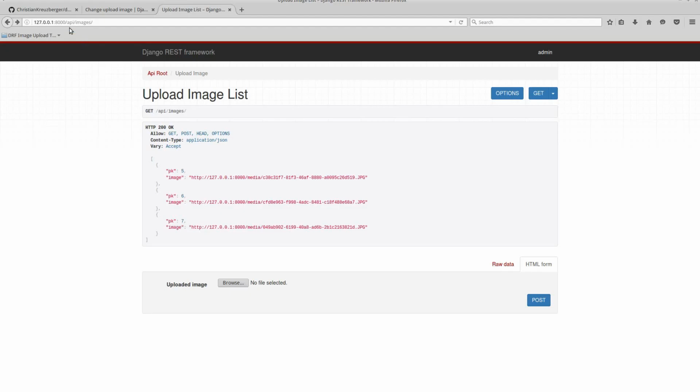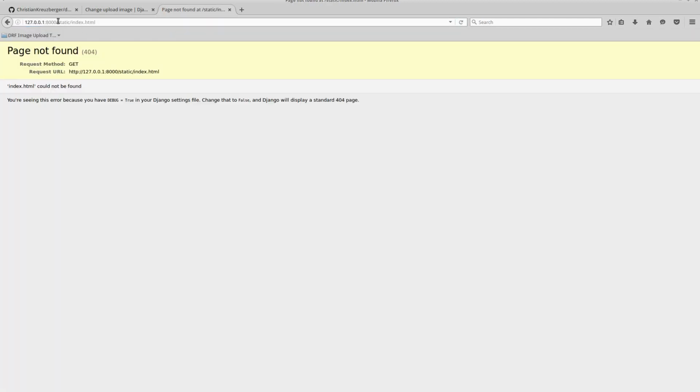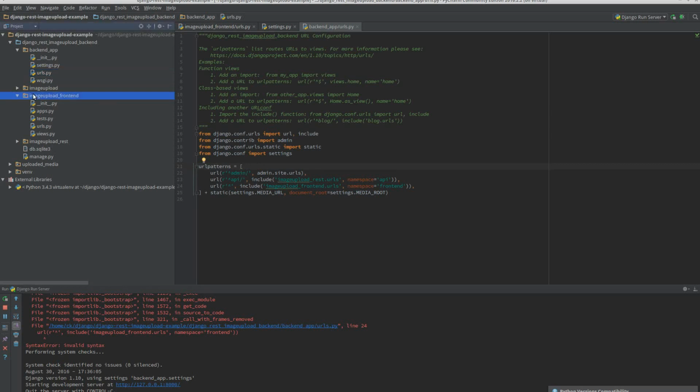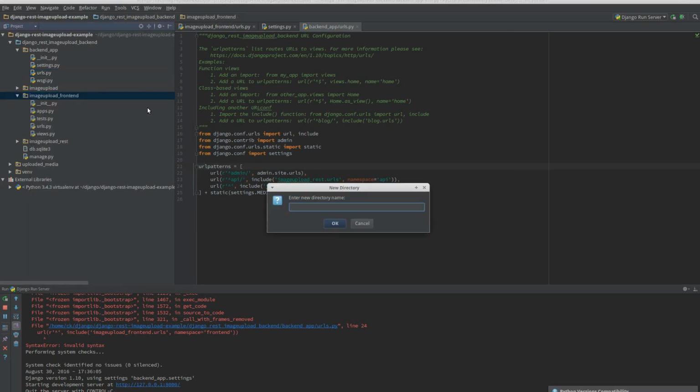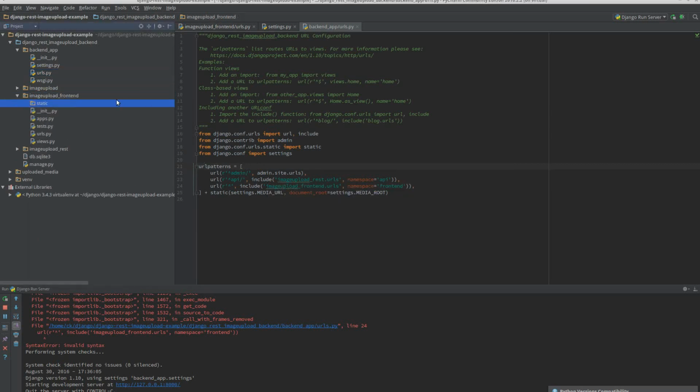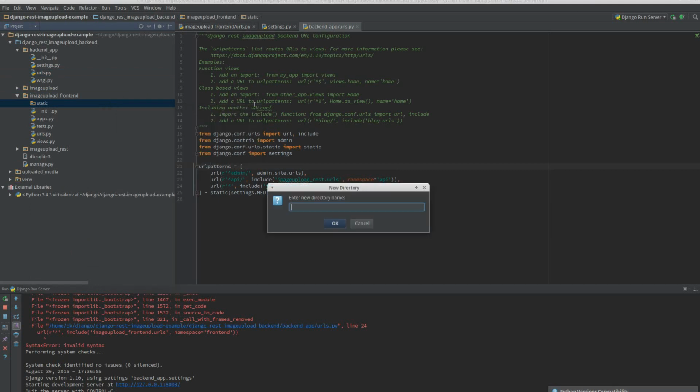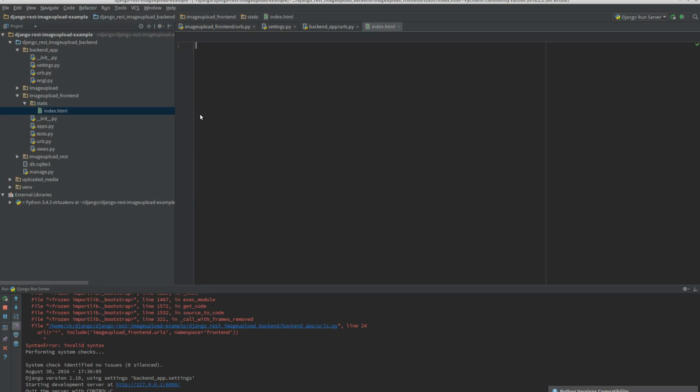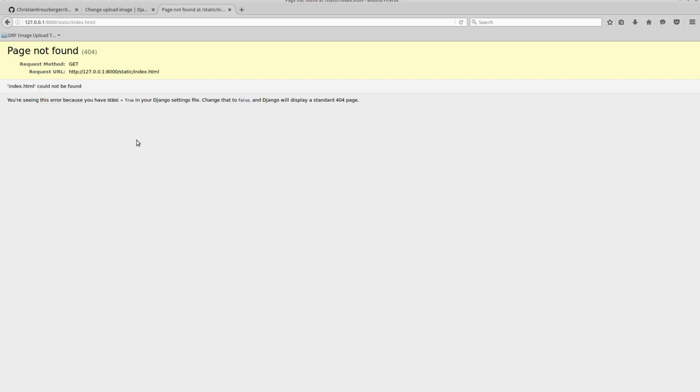Always add commas at the end of your lines if you do an array or a list. What happens now if you go here? We are redirected to static/index.html. We haven't got a static folder here yet, so this is something we need to create in the front end, and we need to add an index.html in here. And we just write hello world, and we see what happens.